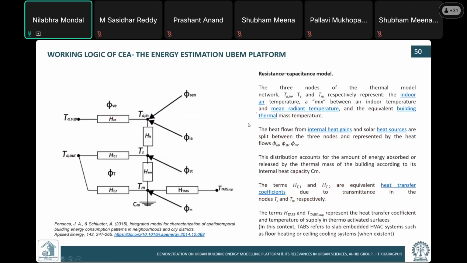And I'm just approaching the end. This is the basic resistance capacitor modeling framework of the City Energy Analyst. I'm not going into the details. This is the paper details.